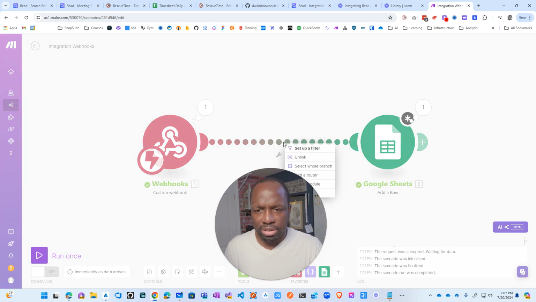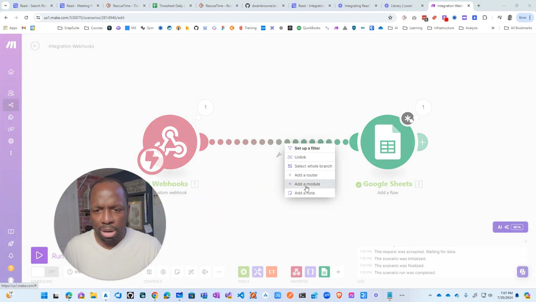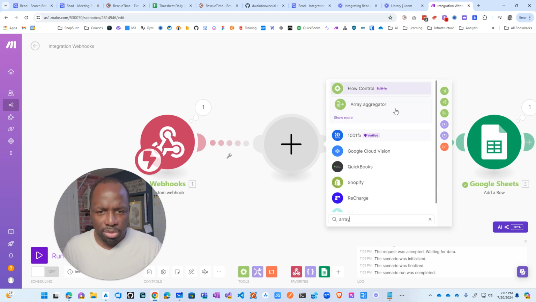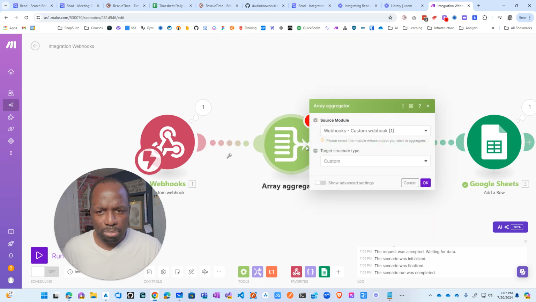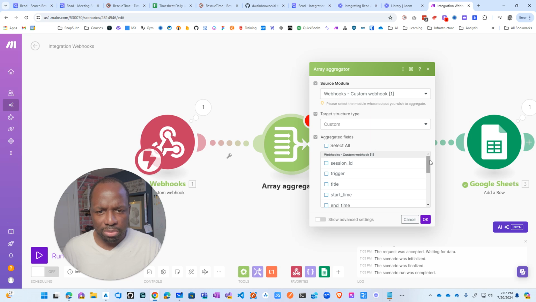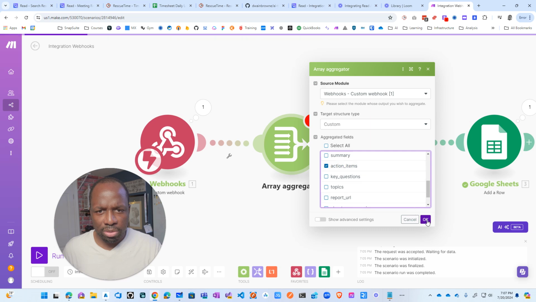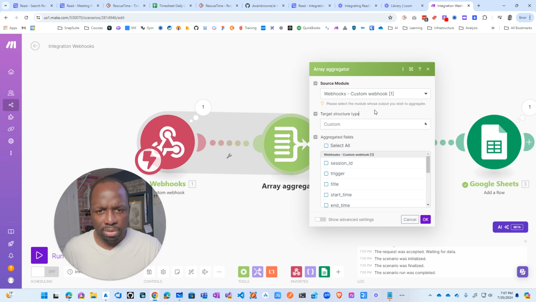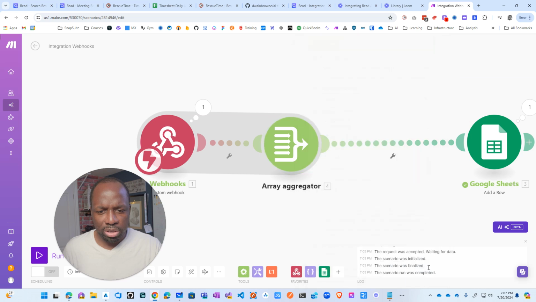So let's add another item, add a module. The module will be something with an array. So array aggregator, I think. And from this webhook, what we're looking for is action items. So it's going to take custom data structure, action items, show advanced, what do we have? Yeah, okay, that's fine. So let's see if that works.